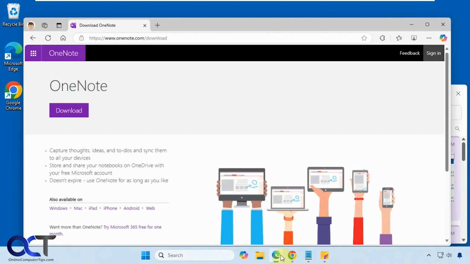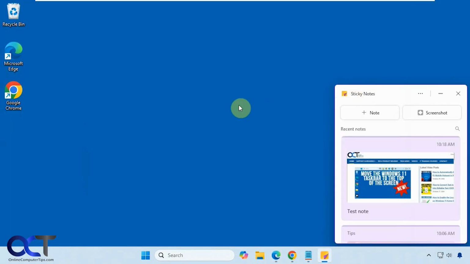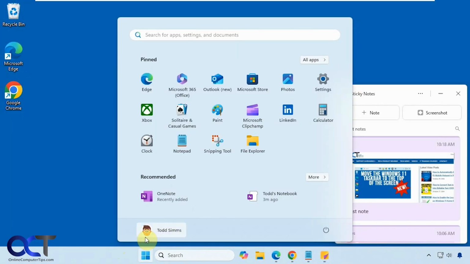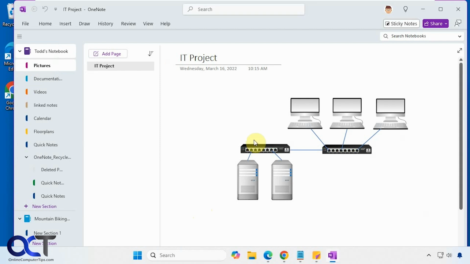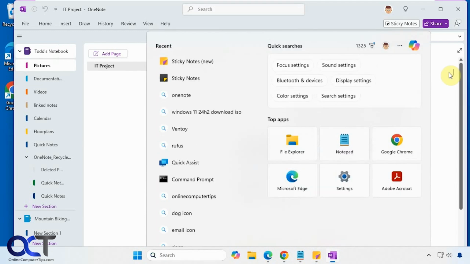So once again, go to the OneNote website. I'll put this link in the description here. Download the OneNote app if you don't have it already. And then once you go into it, you should have your Sticky Notes icon there to get things started. And then you could pin it or just do a search for it from your search box and take it from there.